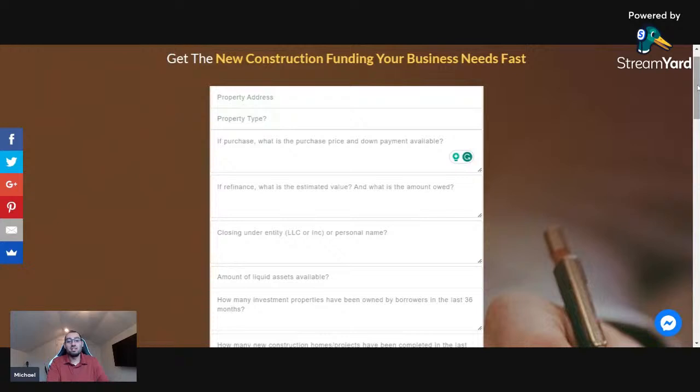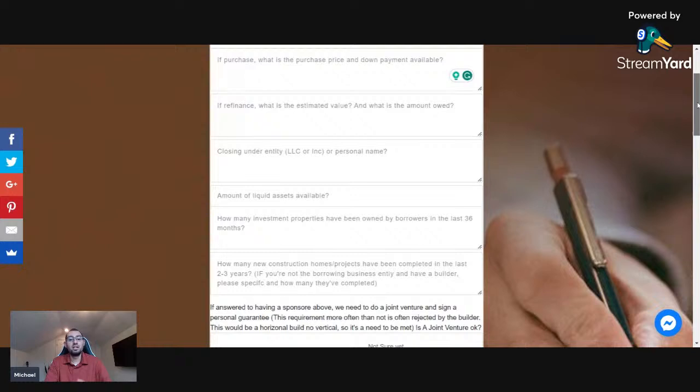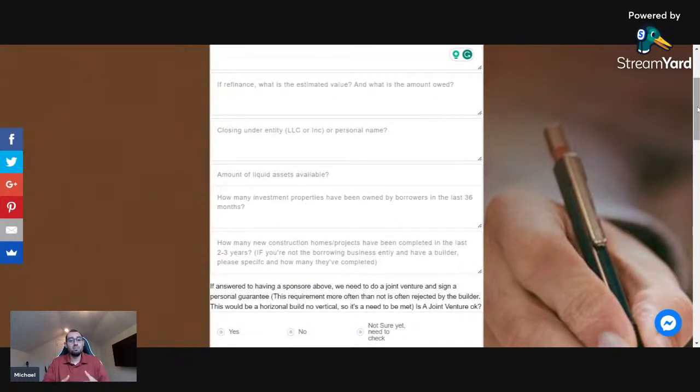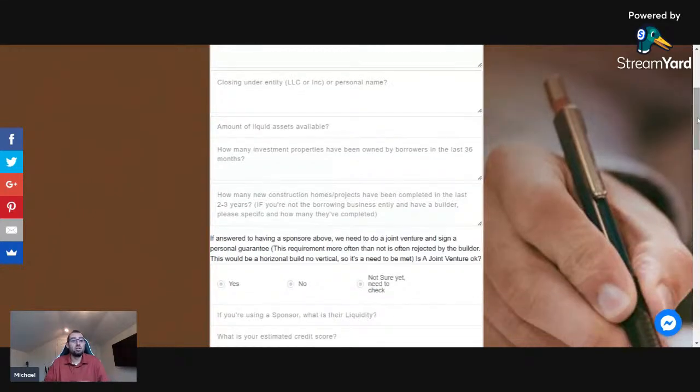Property type, what type of property is this that I'm looking at? If purchased, what is the purchase price and down payment that you have available? Again, if refinance, what is the estimated value and what is the amount owed? Closing under entity, LLC or Inc., or personal name. It's not uncommon that you see people closing under their personal name. But the amount of liquid assets that are available is something huge that I need to know about, as well as the lender, how stretched you can be, because I've had to cancel some recently where they can't do this because of the amount of liquid assets that would leave them with nothing at closing.